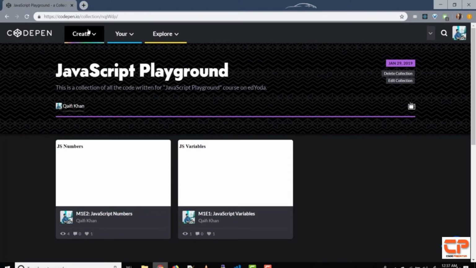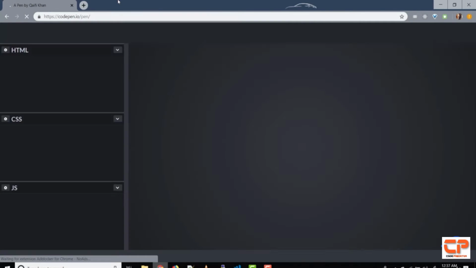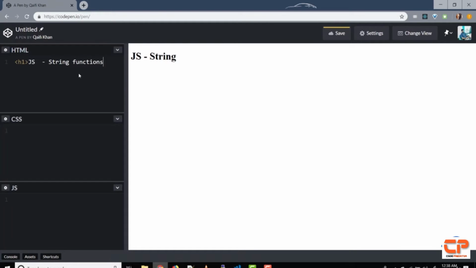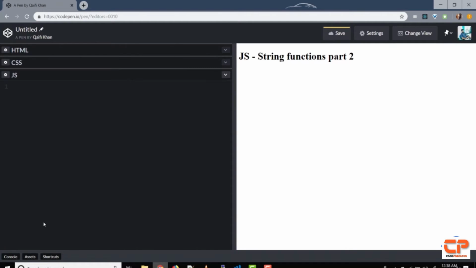Let's head out to CodePen and create a new pen. Today's video is about JavaScript string functions part 2. In today's video we'll explore some functions to convert a string to uppercase, to lowercase, to merge multiple strings, to remove unwanted white spaces, to get characters at specific positions of our string, and how to convert our string into character arrays. So let's get started. Let's expand this a bit, bring up the JS segment and bring up the console.